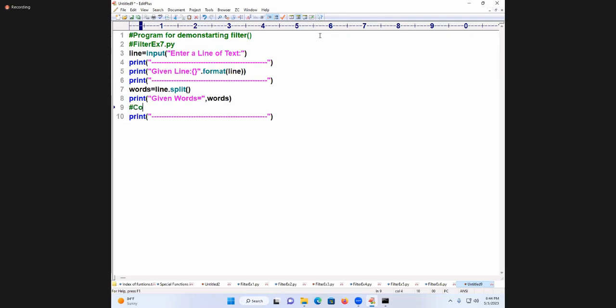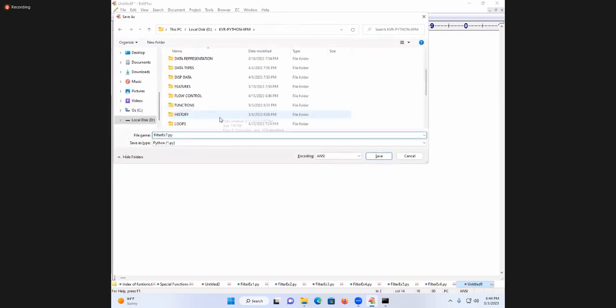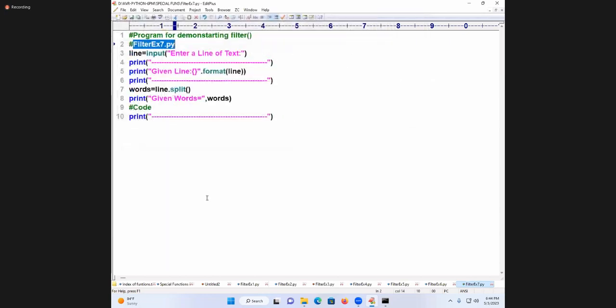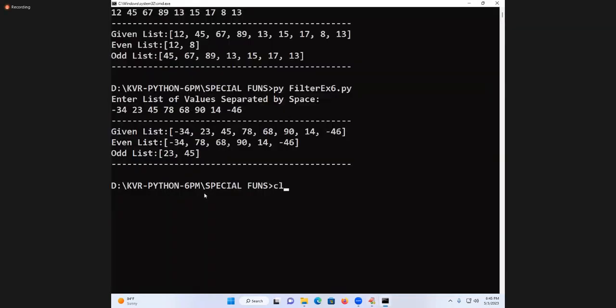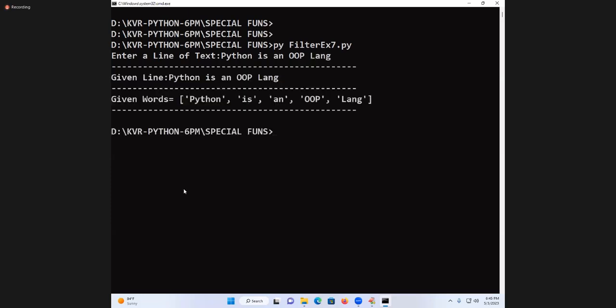Up to here I will write, and I'll write some code after a few minutes. Wait. Now I'm going to the command prompt. Run the file. Enter a line of text: Python is an OOP language. So I want to get Python, OOP, lang. Is and an I don't want.